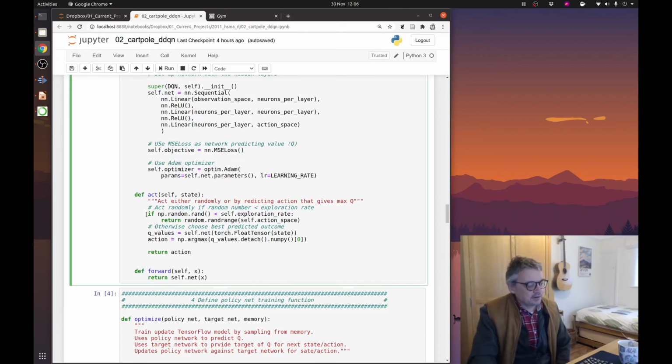it picks a random number between 0 and 1. If that's less than the exploration rate, it returns a random number depending on the number of actions. So if we've got 2 actions, it will randomly pick 0 or 1. Otherwise, it's going to choose the best predicted outcome.